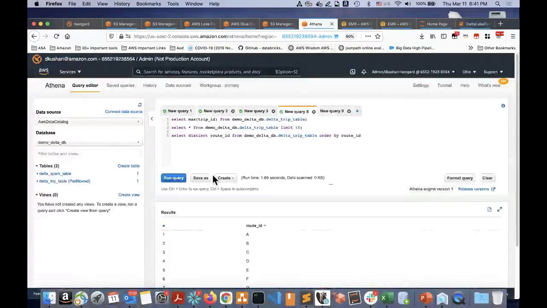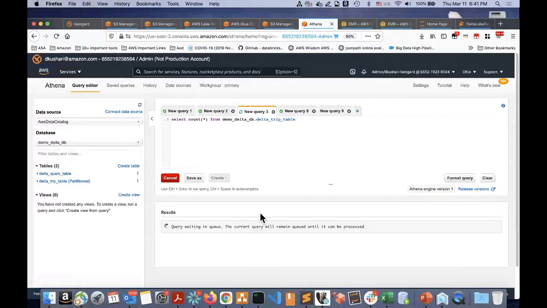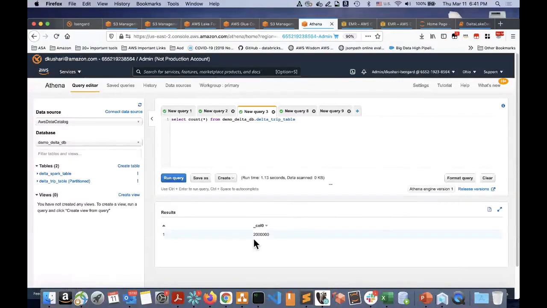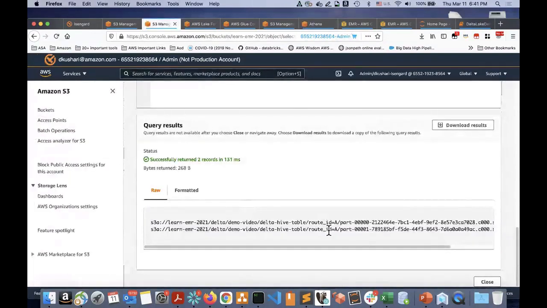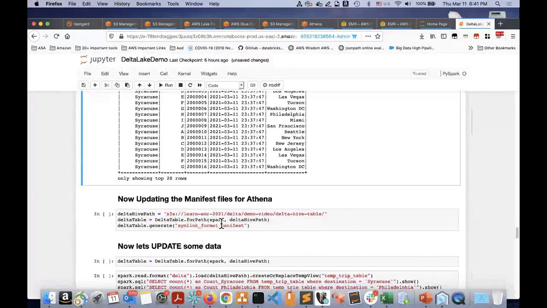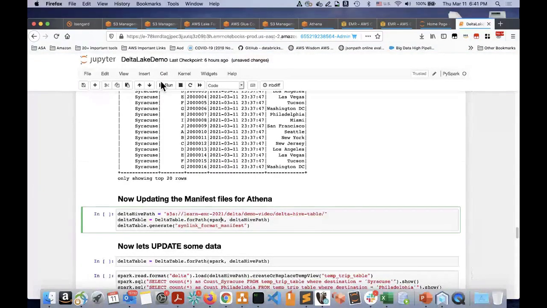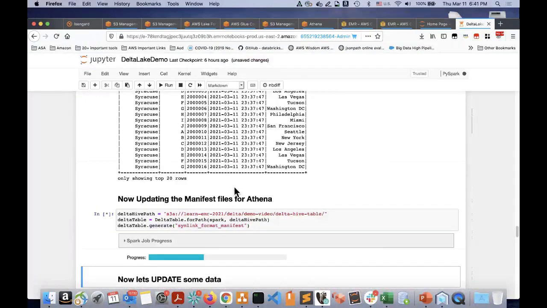But if I go to Athena, let's do a count star first. So it still shows 2 million. So that's 2 million plus 20, because the manifest file, as I was showing you, is not updated. That's why it doesn't know about those files and it still thinks there are only 2 million. So no new records added, right? So let's update or generate the manifest file, basically updating the manifest file in the same location.